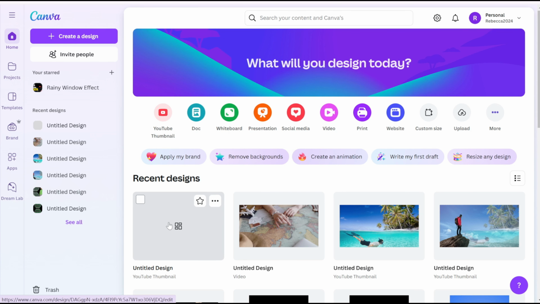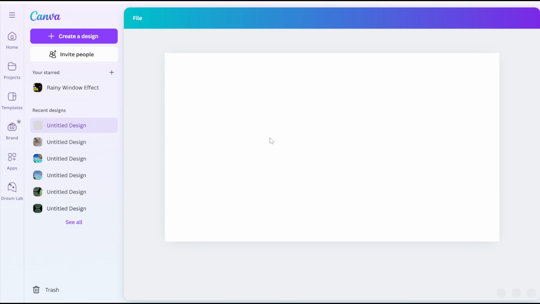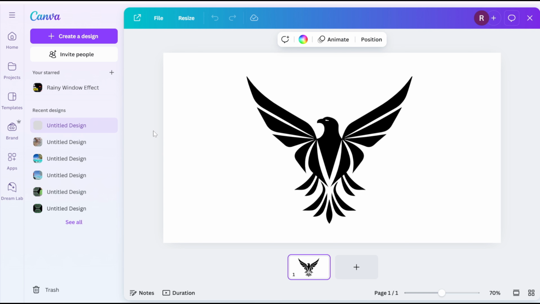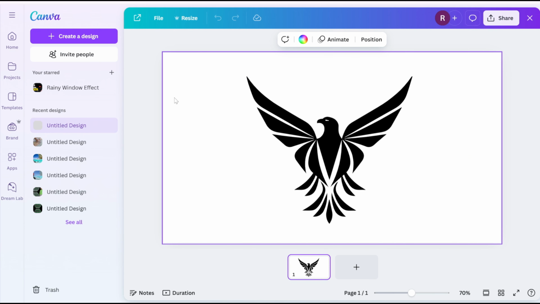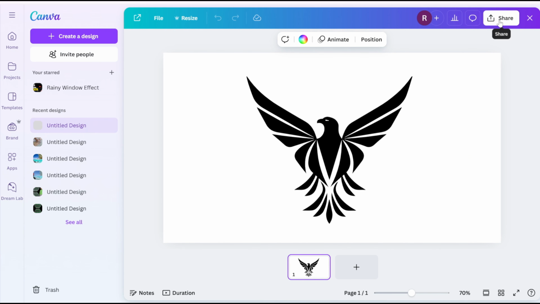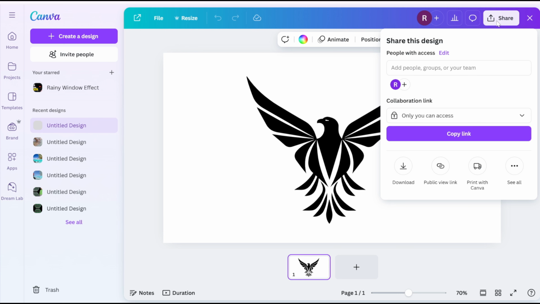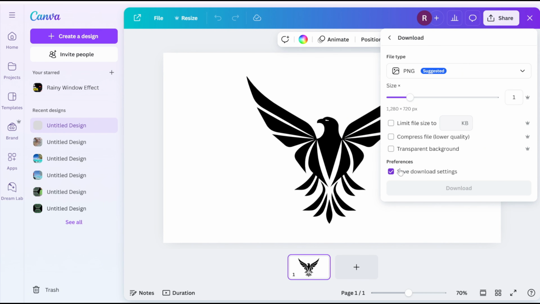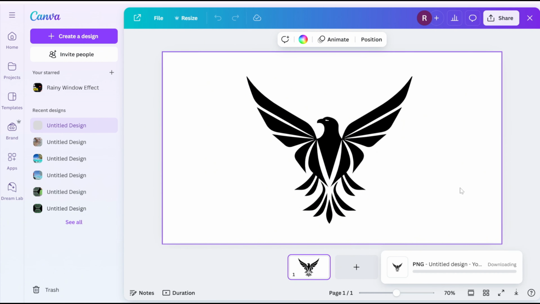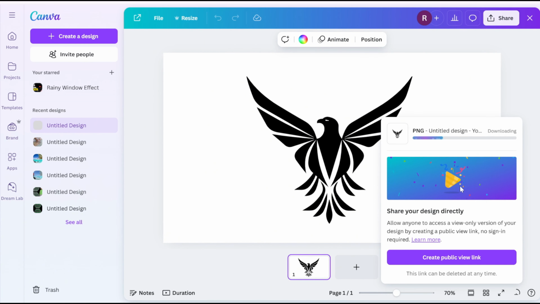Go to Canva and open your project. Click on Share, and then select Download. Choose PNG as the file type, adjust the size, and select Transparent Background. Click on Download to save the design.